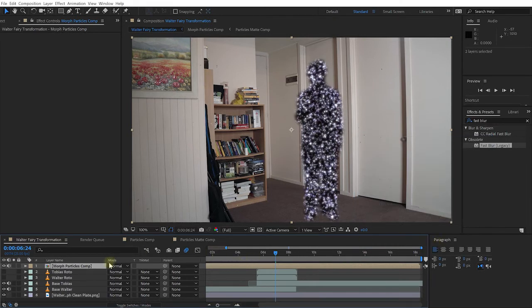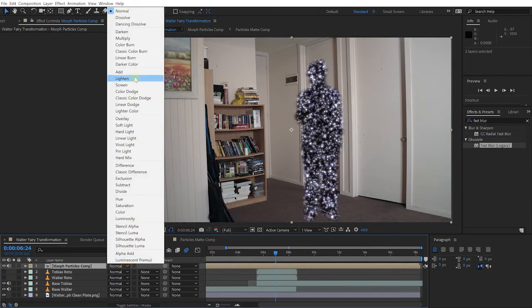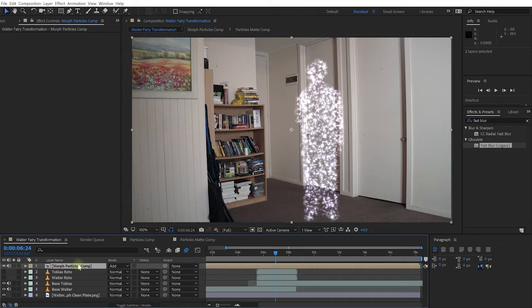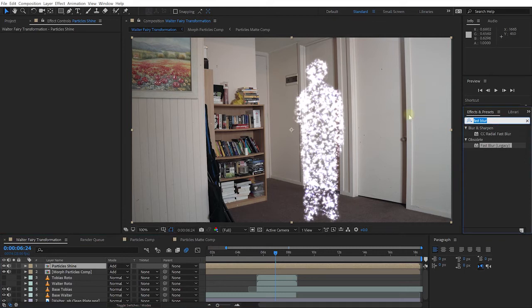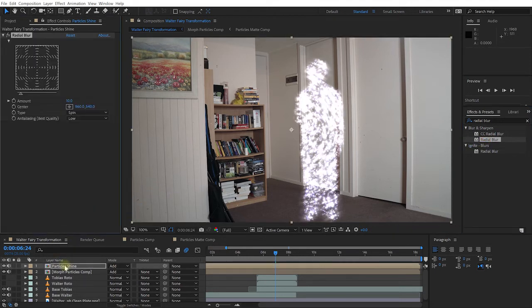And because the blend mode has once again changed to normal, let's flip this back to additive, so we're back to where we were. Let's duplicate this Morph Particles Comp layer, and I'm going to rename this layer to Particles Shine. And now come into the Effects and Presets panel and search for the Radial Blur effect. You should find the Radial Blur under Blur and Sharpen, and again I'm not going to use the CC version because it's only available in After Effects CC. I'm just going to use the old style Radial Blur. Let's apply that to our Particles Shine layer.